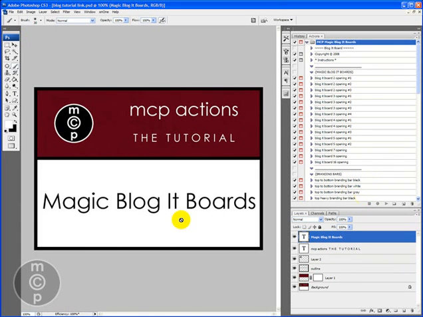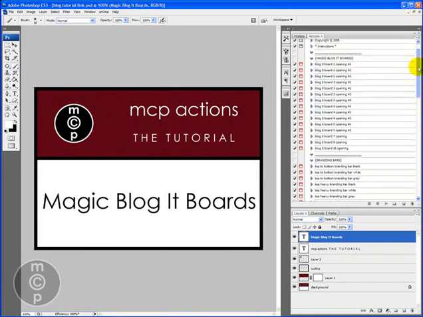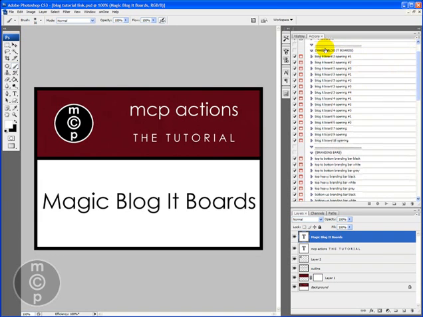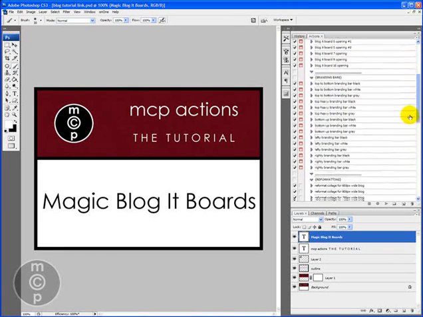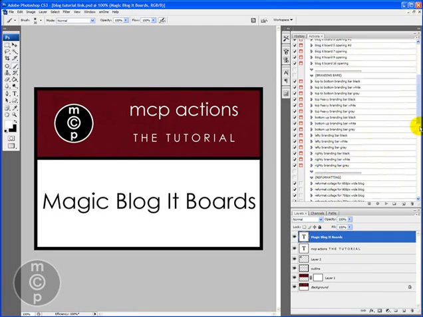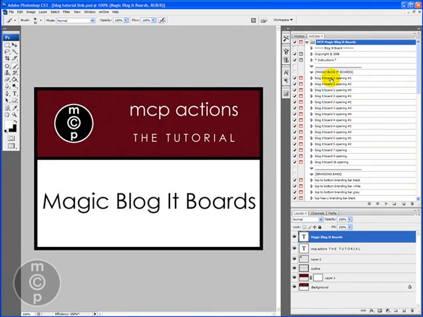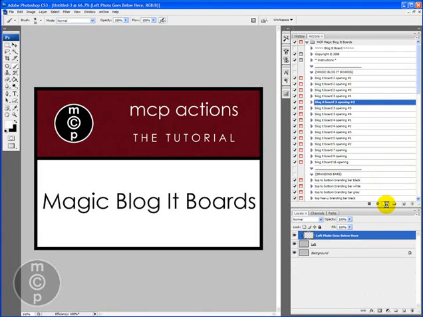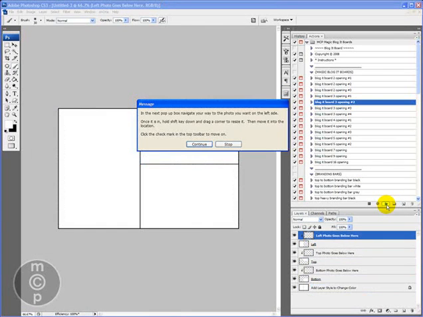What we're going to do is I'm going to show you real quick how this all works. This set is composed of 3 sections: the Magic Bloggit boards, the branding bars, and lastly the reformatting actions. One of the first things you're going to do is select the Magic Bloggit board action that you want to use. So we'll go ahead and select this here, and then click play. It's going to run through the action and build your Bloggit board, and you'll see how quick that was.